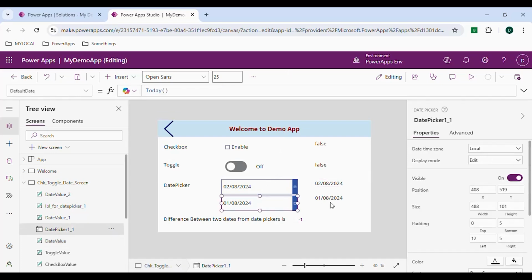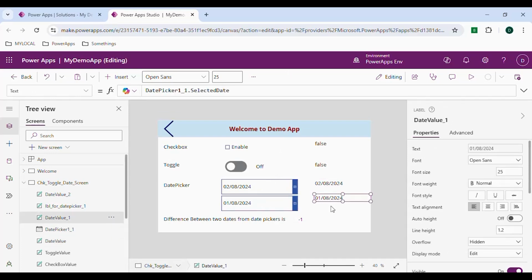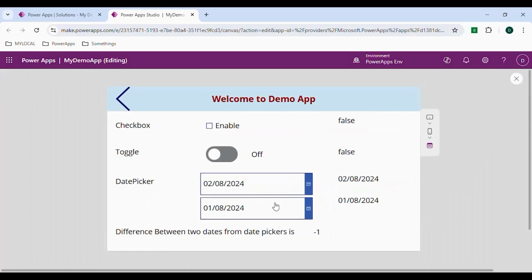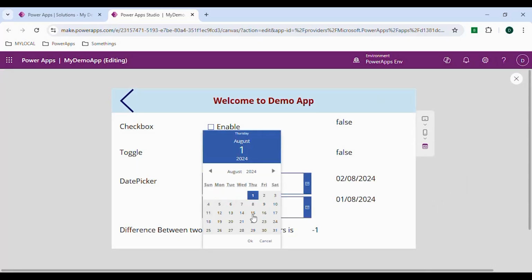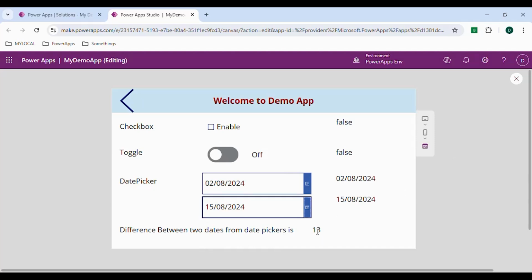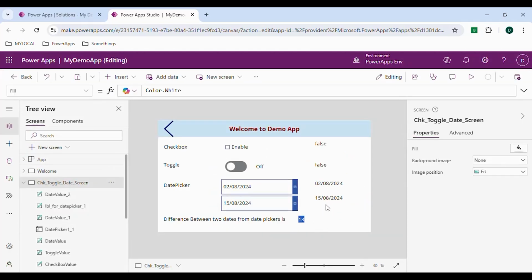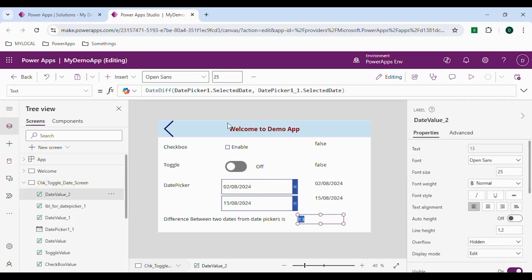Similarly, I updated the same thing here. If you observe, it has -1 days. If I change this to something else, it will be positive. So it will be 13 days. This is coming from this label. If you observe this label, it has a date difference function. It is from DatePicker 1 to this, and it is calculating the difference between the two dates.